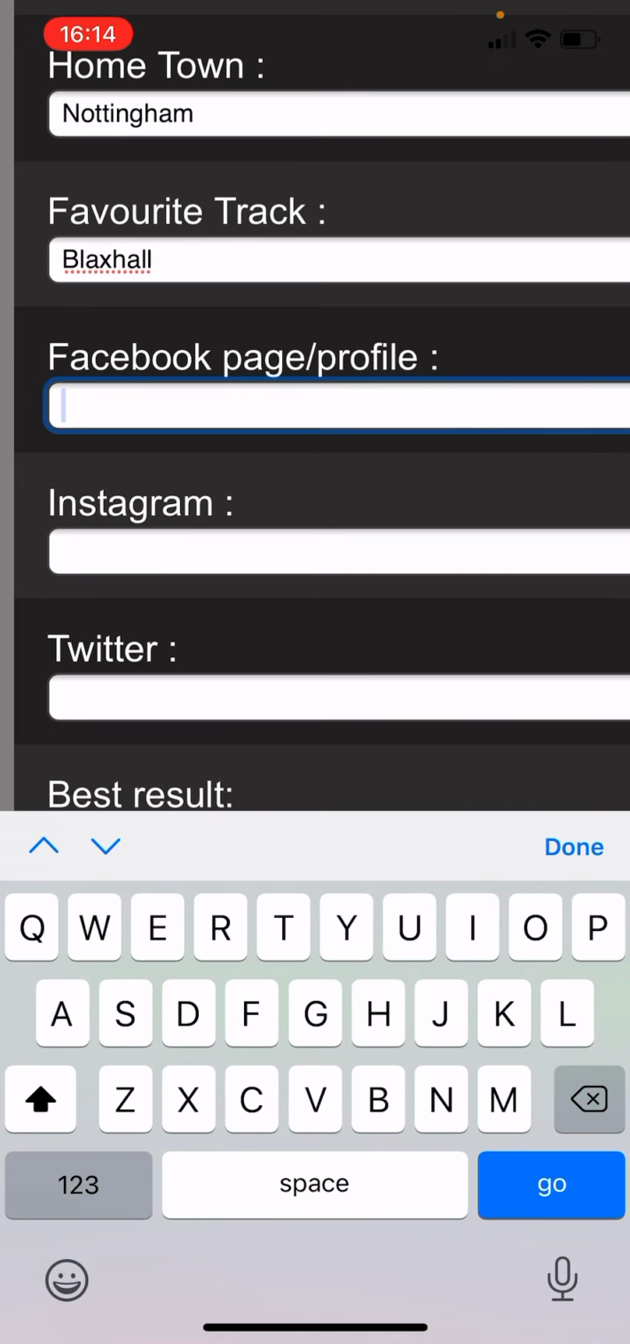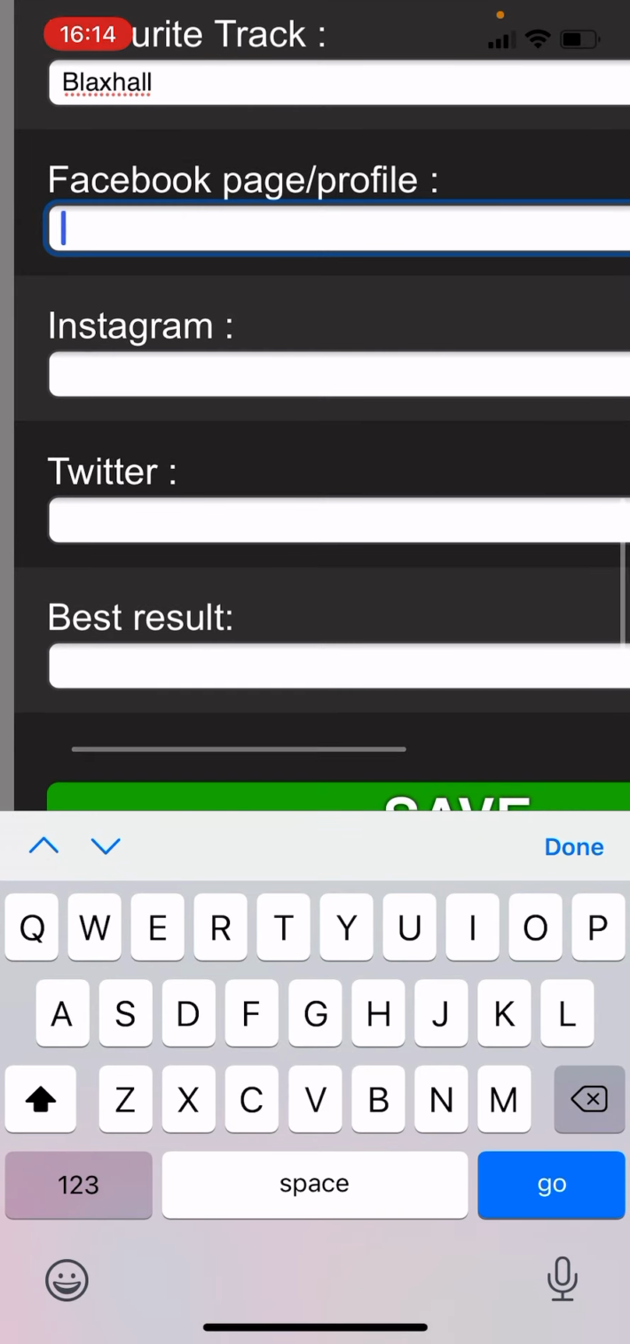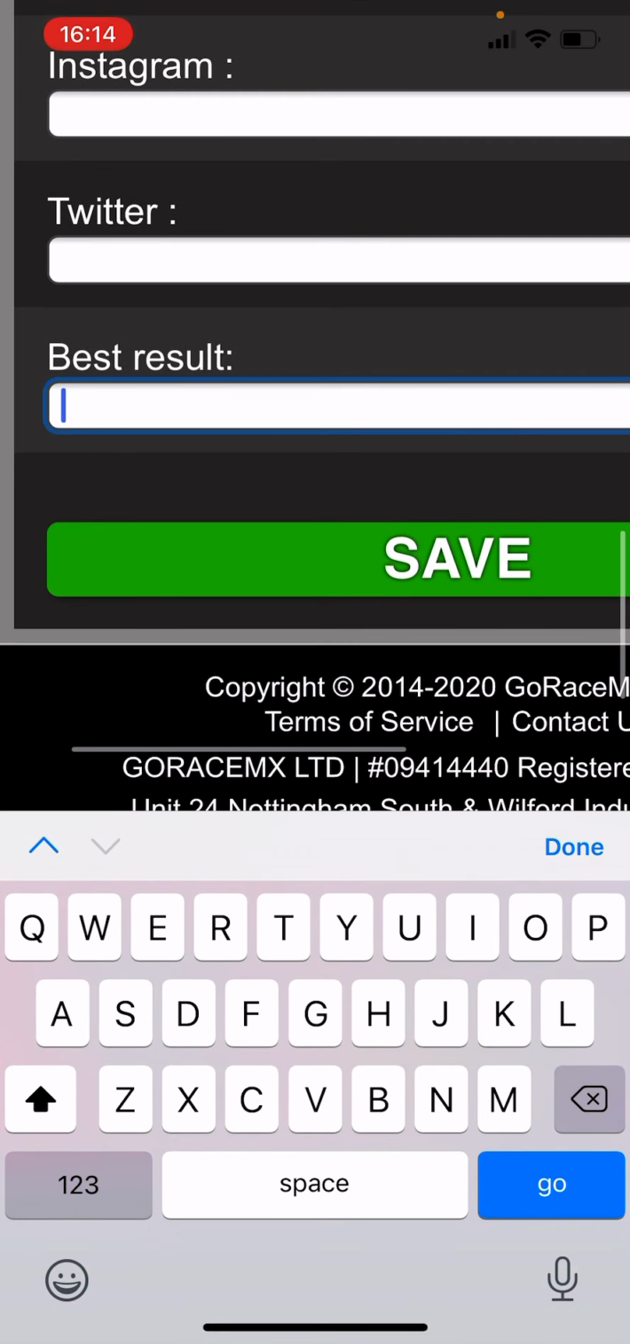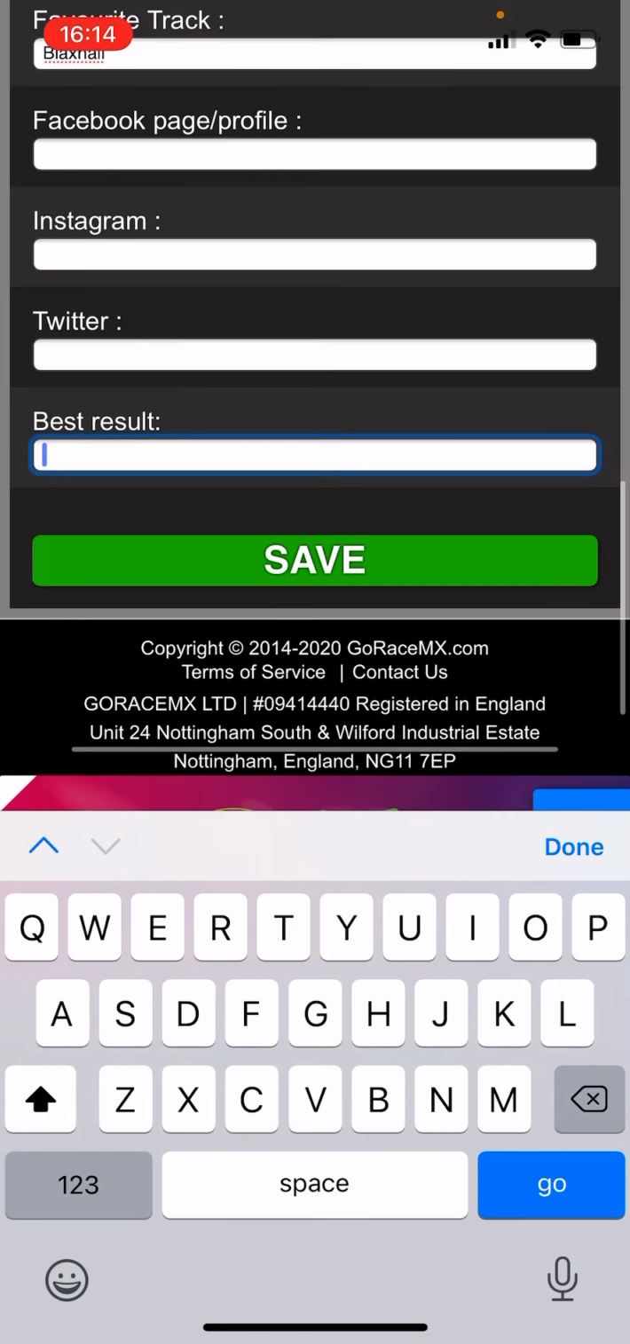If you've got a Facebook page profile, for your rider or just your Facebook account, you can copy the URL from your page or your home page, post it in there, and people that you're racing against will be able to check out your Facebook profile. Same thing with your Instagram, same thing with your Twitter accounts, and if you want to let people know what your best result was, you can put it in at the bottom there. My results are nothing to show off about, so I'm going to leave all that empty.